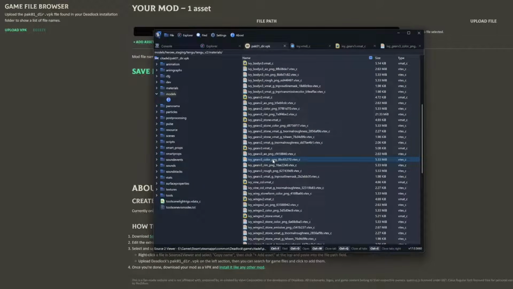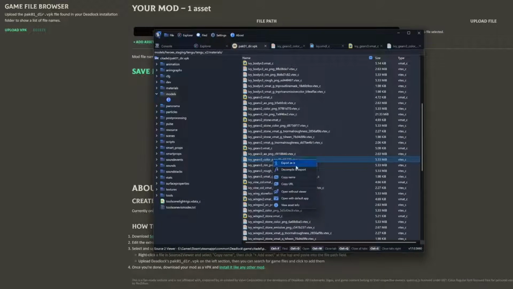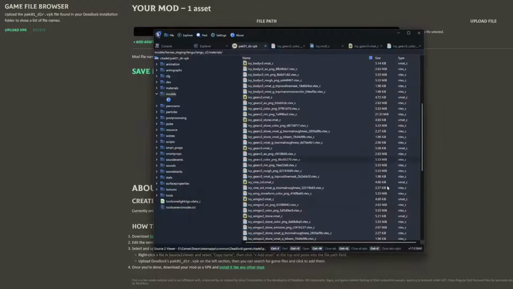Here is the file, just double click it to make sure it's the correct one. And then you right click it, decompile and export. I'll put it as a PNG on my desktop.